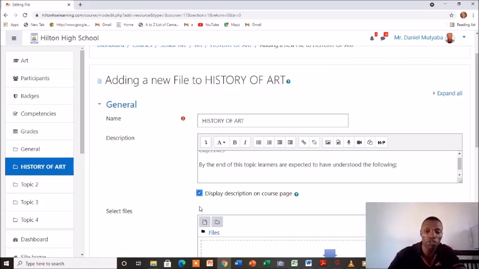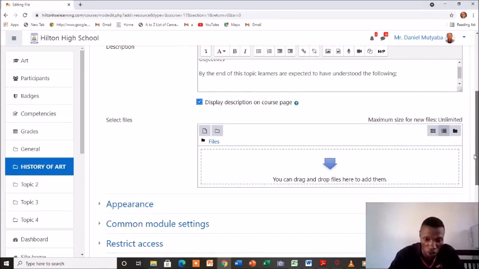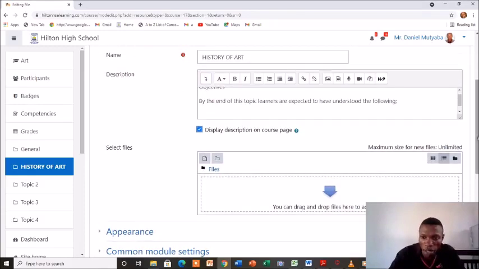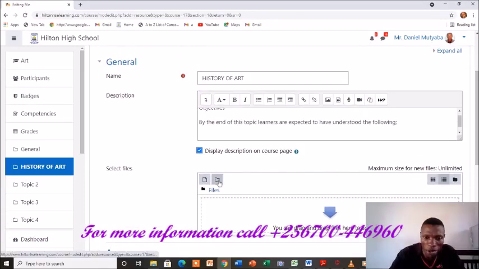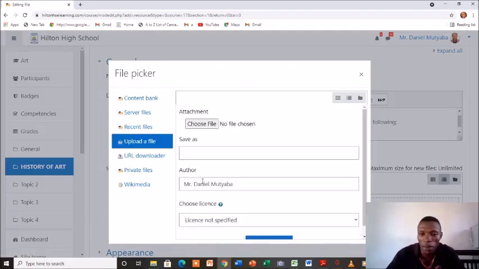The subject page, the course. So members, at this point you come and click on file. There is folder and file. Then you come and click on file here. Then from here, you click on content bank. You click on server files. You either click on recent files.